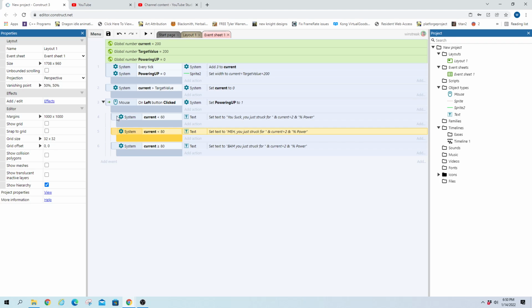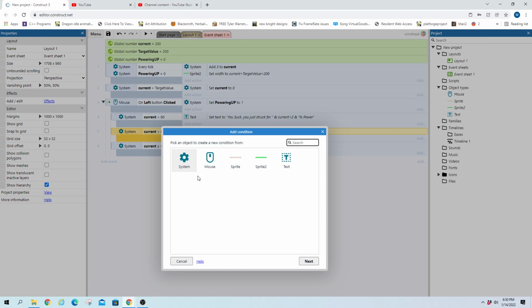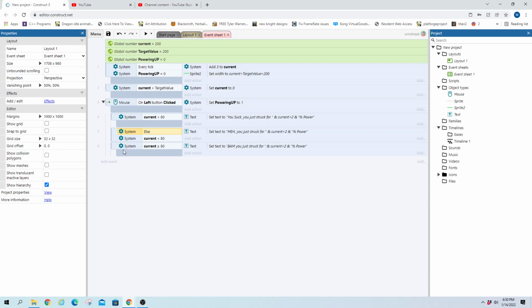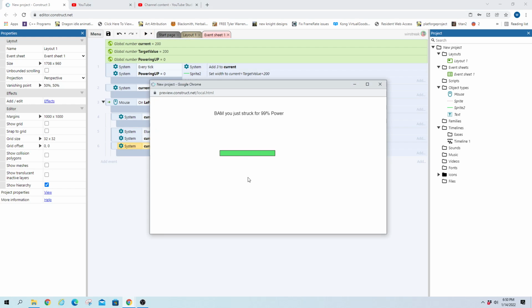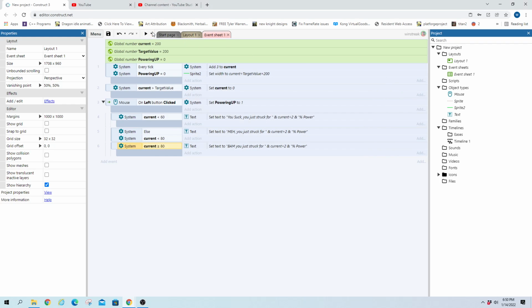And then we do need to, let's see if I can add an else in here, and that'll make sure it doesn't do both of them. So since 30 would have been less than 60 as well as less than 80, we need this else here to block it. Above 80 or equal to 80 is the only option that can hit us there, so we shouldn't need it. So bam, struck for 99% power. Not to brag, that was a pretty good one.